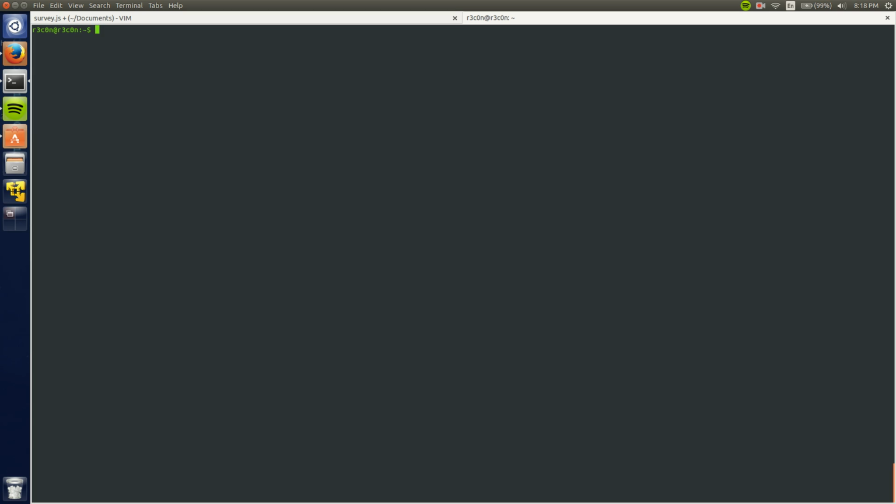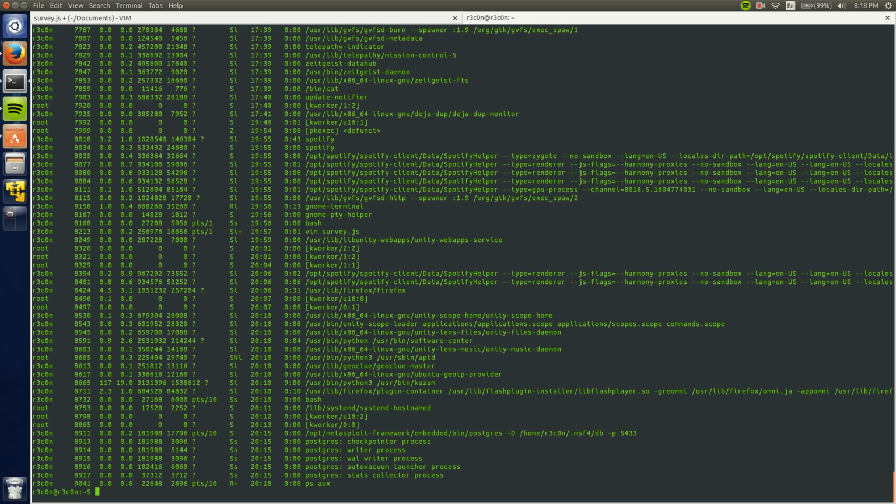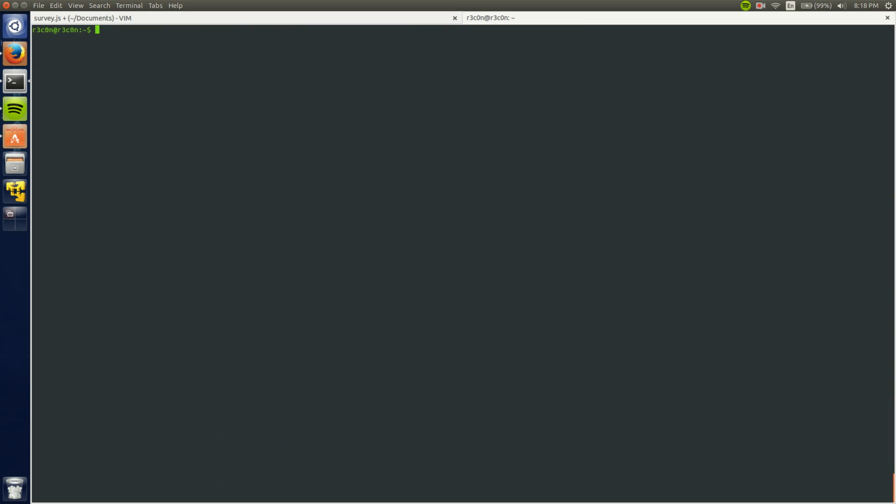And there are other things like ps aux, which lists the running processes, so you can see what you have running. Basically that running.